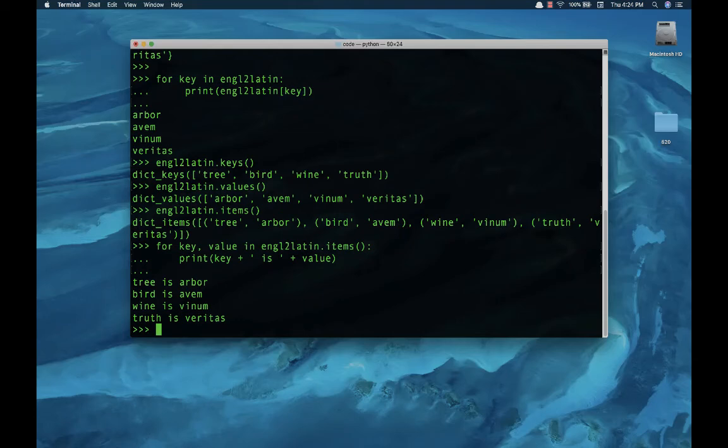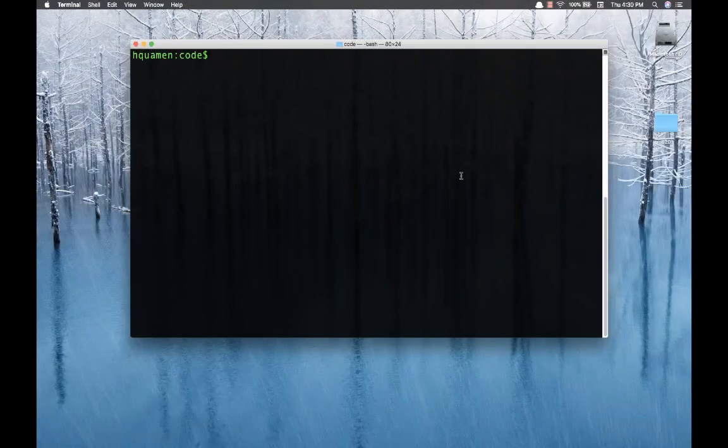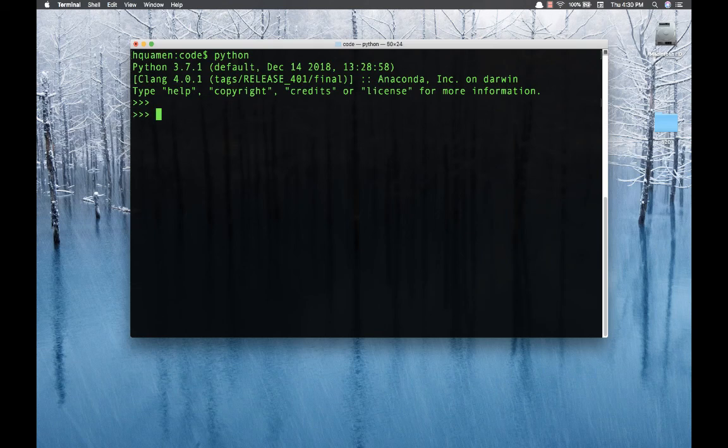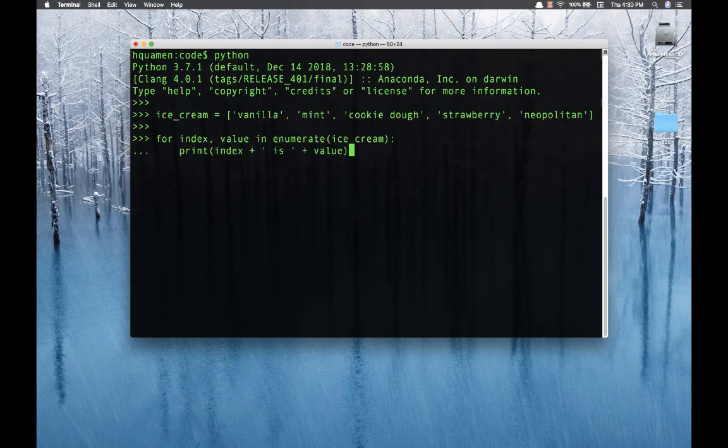There's one more. Let's take a look at one more. All right, this last one. Oh, I cleared my terminal window. Let me just get back into Python. Okay. So this time, let me just paste this, and you can see what's happening. So I've gone back to our old friend ice cream, and now I'm going to use the enumerate function. I will send to it the list called ice cream, and that will return a series of tuples of indexes and values. Now I'm going to print this the same way I did before, and I will get an error, but that's okay because I want to talk through what's happening.